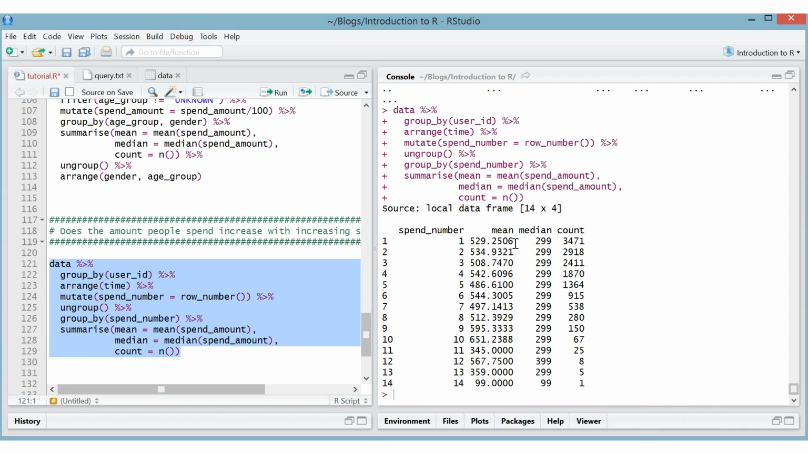Have a look at this. Do you see any change? Spend number 10 looks like it's a very high spend, but then only 67 people ever get to spend number 10. Spend number 14 is quite low, but only one person spent 14 times. So that's quite interesting. You know first of all that no one spent more than 14 times. It also seems, eyeballing it anyway, that people aren't spending any more on their later spends, but they're not spending any less either.